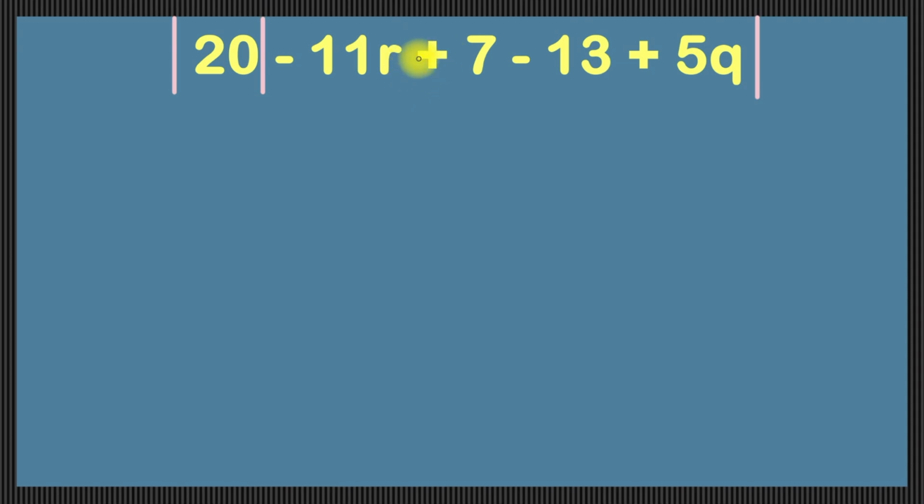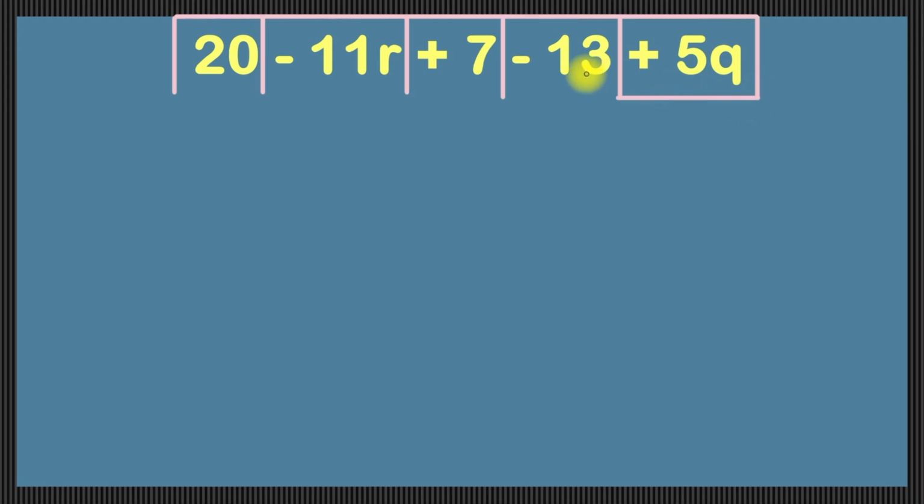I see a plus sign here, so I'll drop a line in front of that. I see a minus sign here, so I'll drop another line in front of that. And a plus sign here, so I'll drop a line in front of that. And the last thing I need to do is just seal the box up by drawing a line across the top and a line across the bottom. And what we've just done is separated our expression into these separate things called terms.